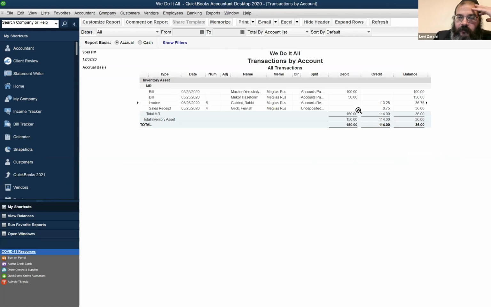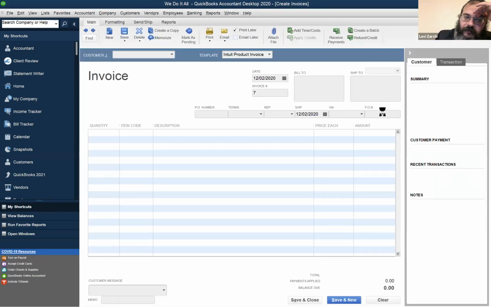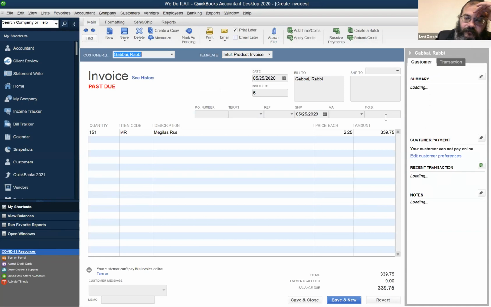But you do have a customer. You sold to Gabay, you sold to Glick. Those are only two sales for MR. You see here on the name? Yeah, I have Machon Yerush. I have Gabay Rabbi credit 75.50. Double click on that first. What are you selling for? What are you selling for $75?